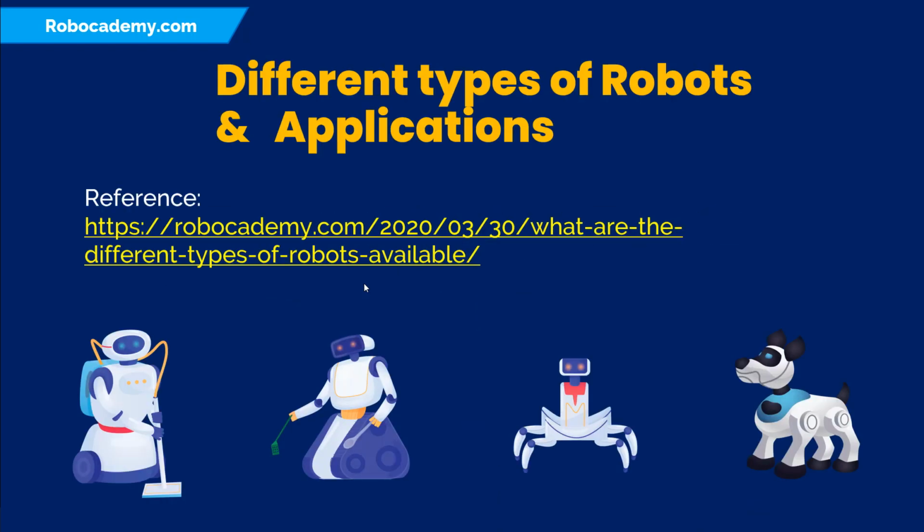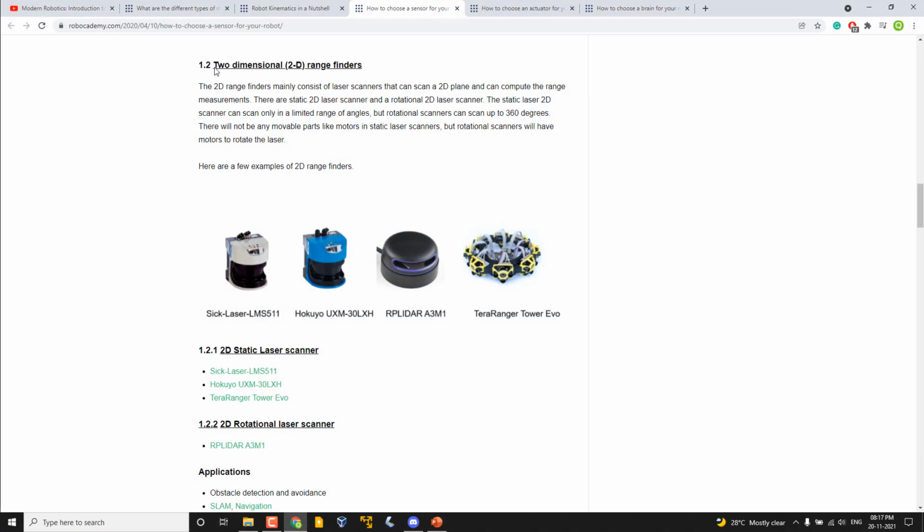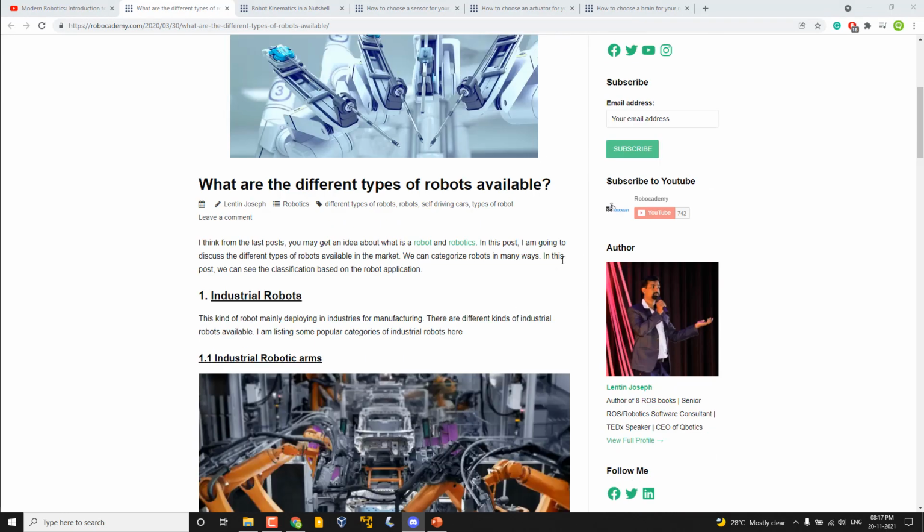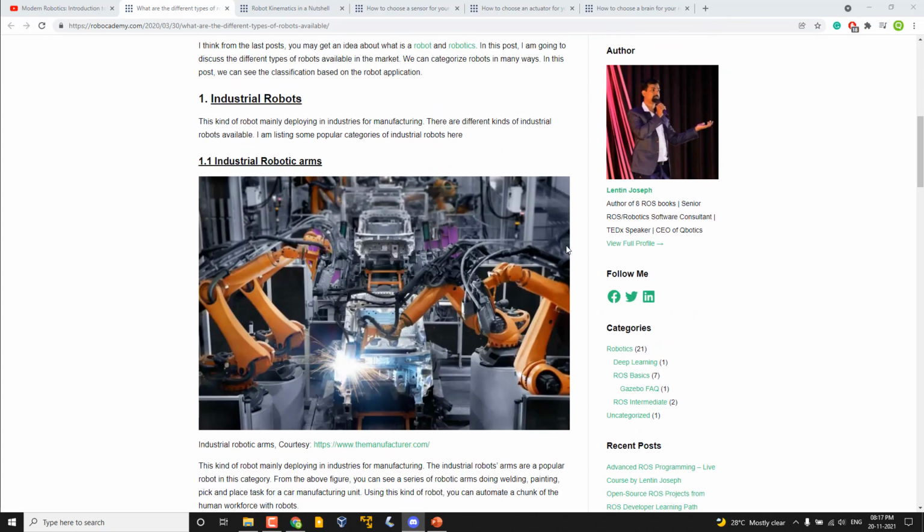And now I just want to show you different kinds of robots and applications. For that, I'm using a web resource, my blog. This is the link. I will mention this in the notes, by the way, and I can share the slides as well. In this blog, I have documented most of the popular robots. I'm just scrolling. You can read this blog for more understanding. As of now, I'm just going through the list.